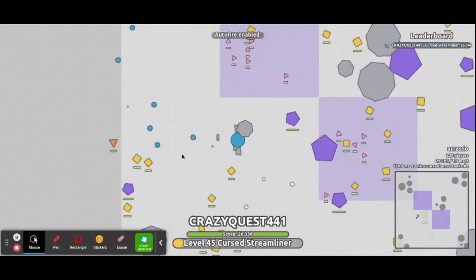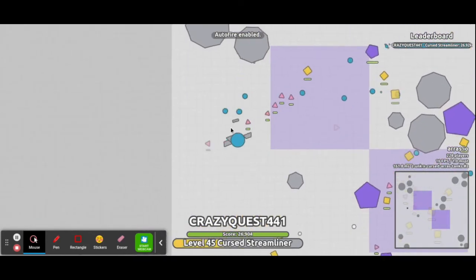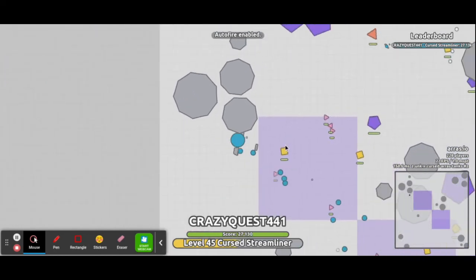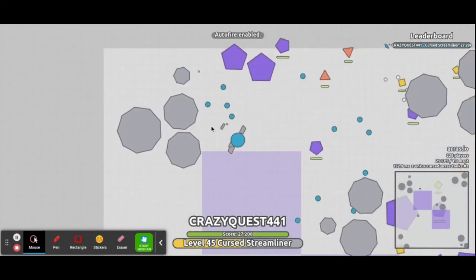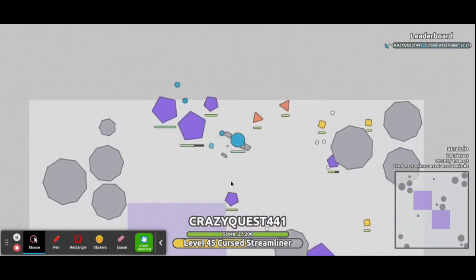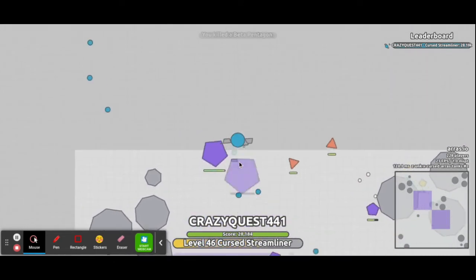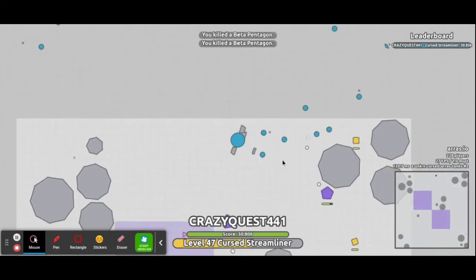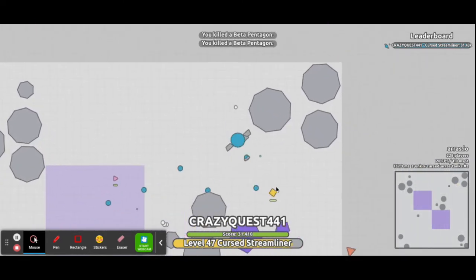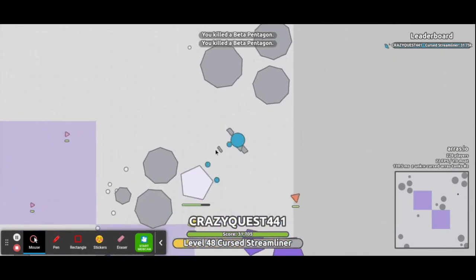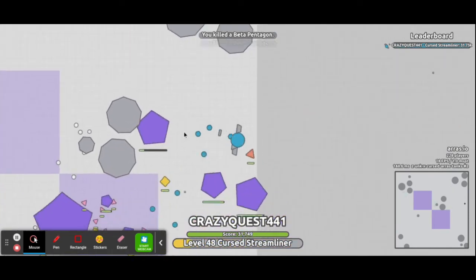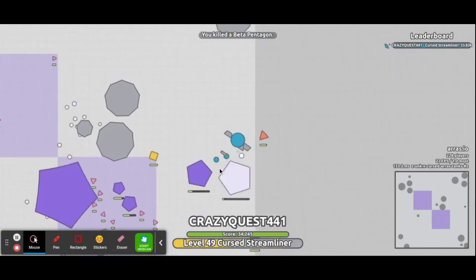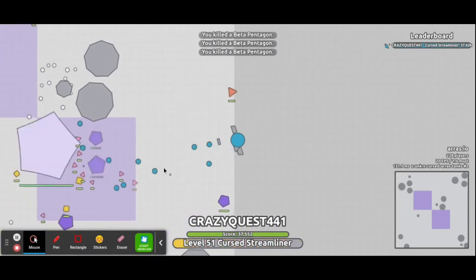The bullets too. There's one shooter back there shooting super tiny bullets. I mean, it still works. It still works fine, but this is such a monstrosity. Like, this barrel isn't even connected to the body. This is so cursed. Wow. I mean, that is definitely one cursed Streamliner we have here.